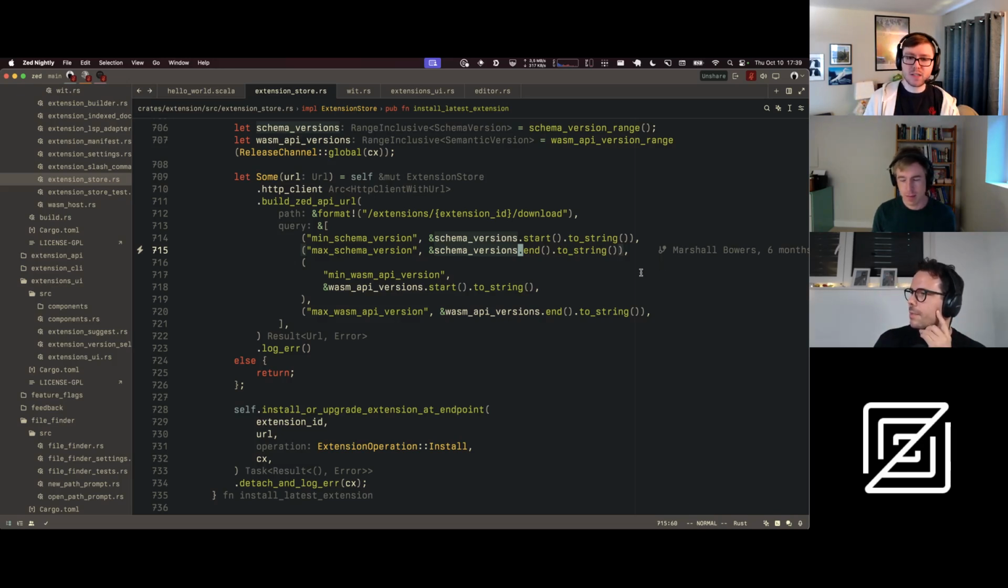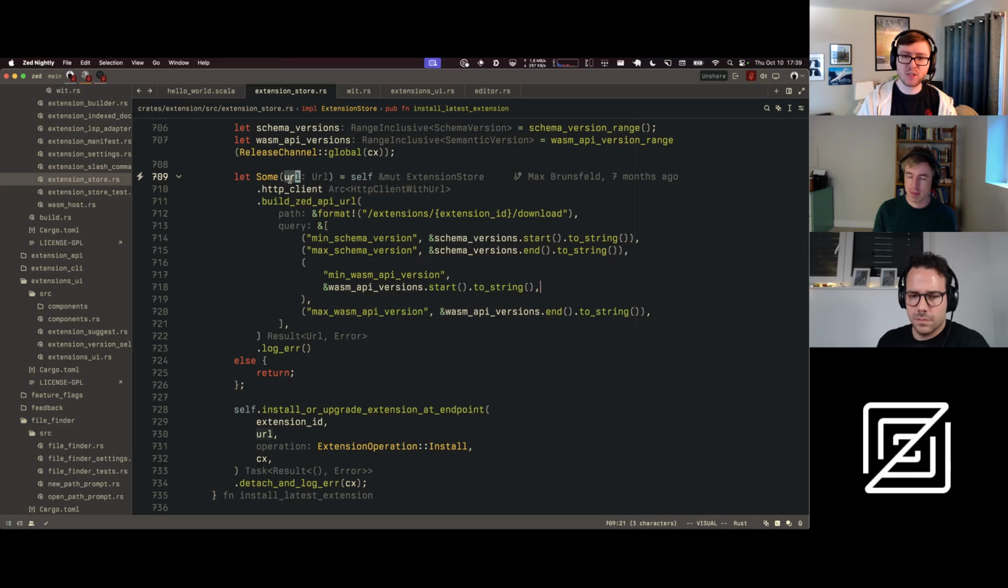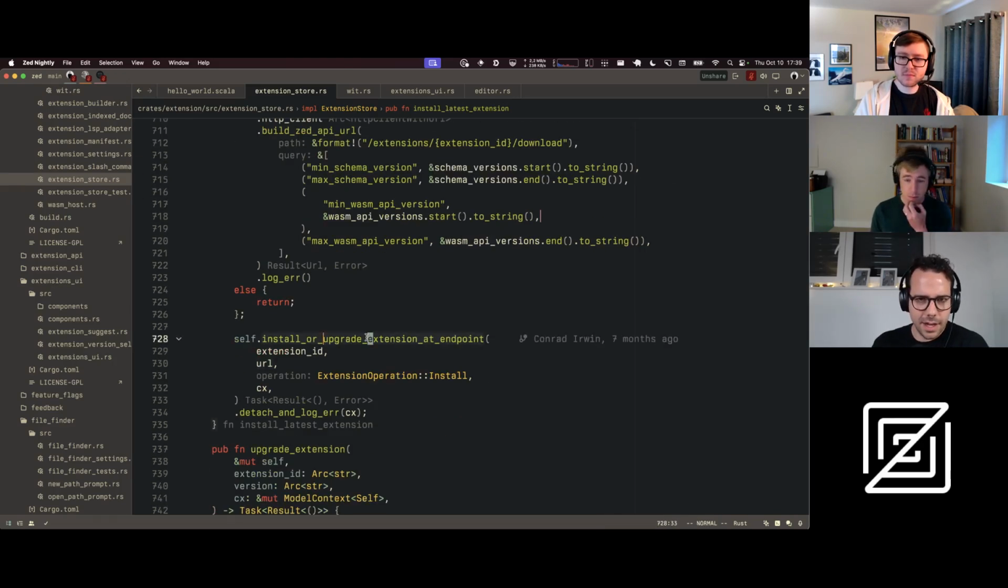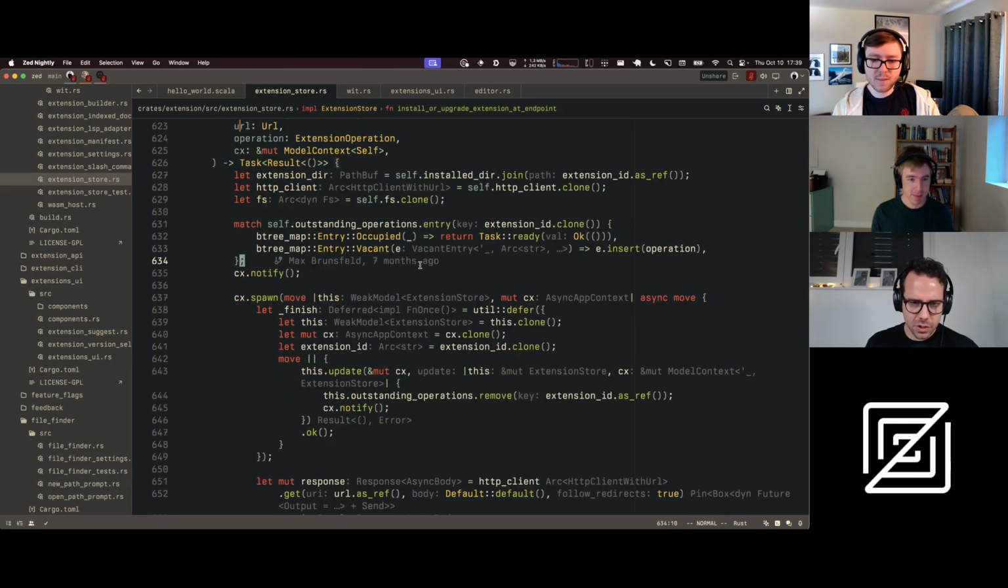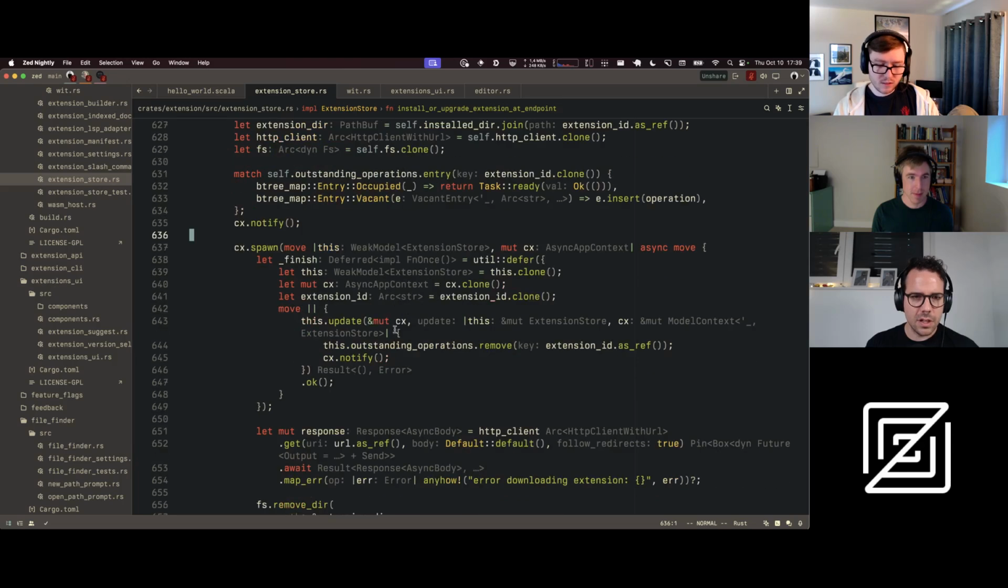Yeah, it'll basically try to install the latest extension that is supported by your version of Zed. Okay, got it. All right. So then we get an HTTP client from our API, we get a URL back, and then we install or upgrade the extension.